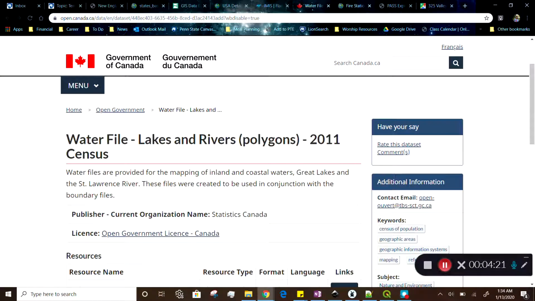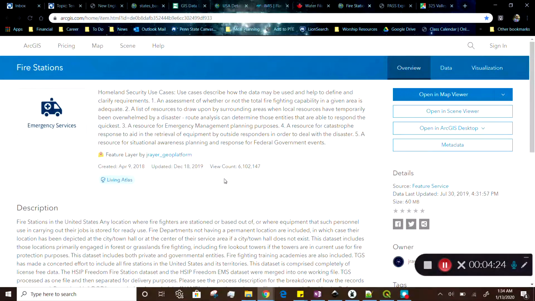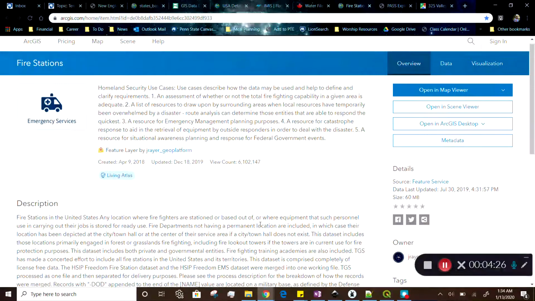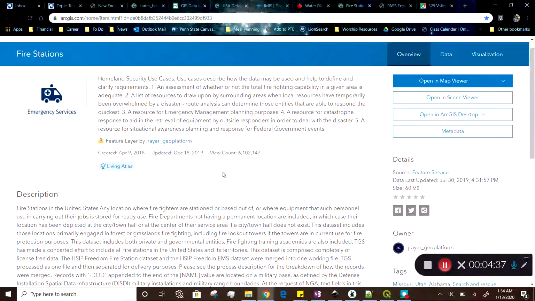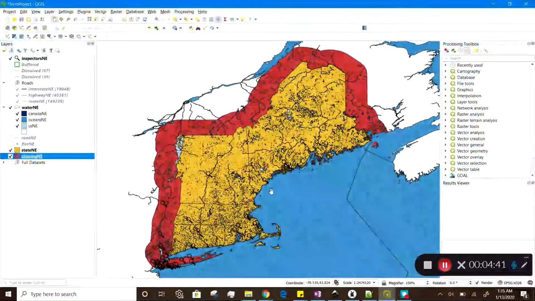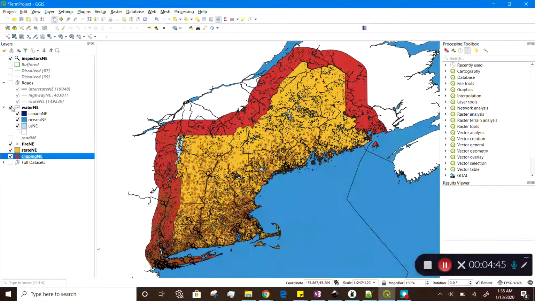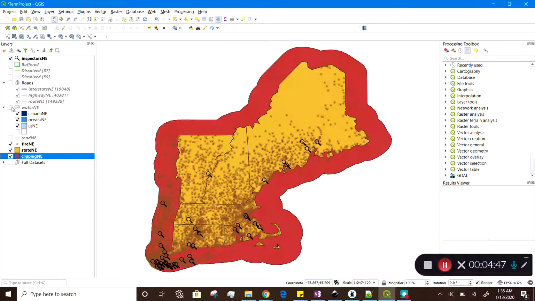Finally, the fire stations dataset was again also hosted on ArcGIS Online, and these were fire stations in the United States at any location where fires are stationed or based out of, which is convenient when you want to know the kinds of fire station exposures. This data set looks something like this. You can see it's quite comprehensive and thorough.